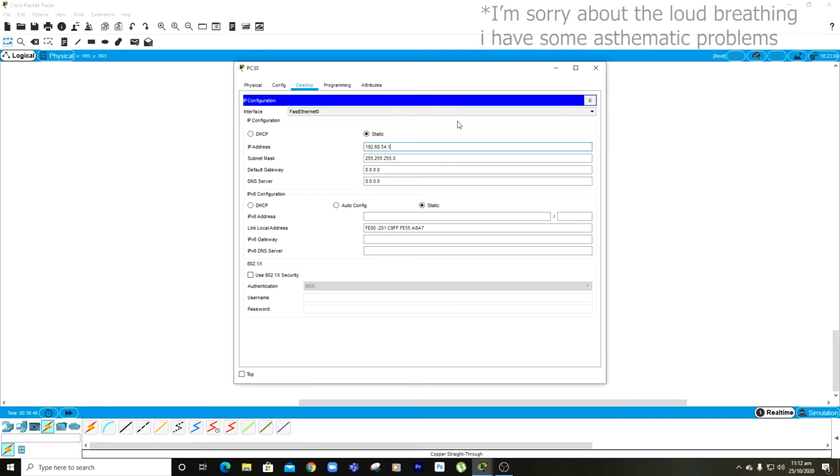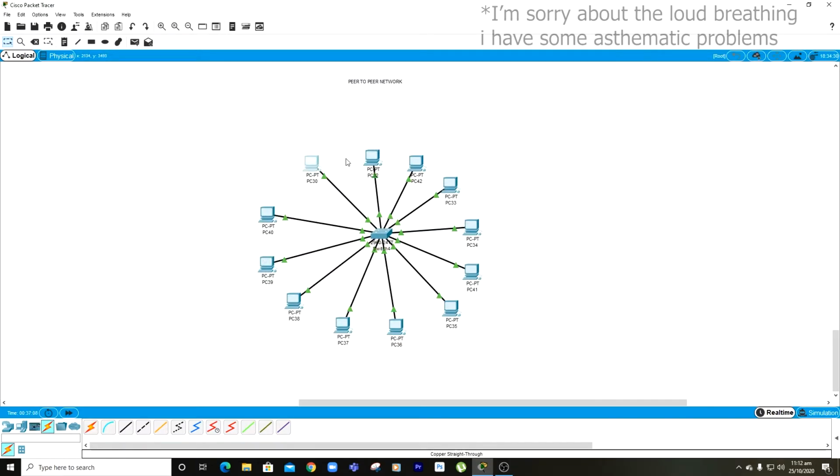255.255.255.0, because the first octet is a class C address, and a class C address has the subnet mask of 255.255.255.0. Just like we did for the first PC, we will repeat this process for the rest of the PCs, and I'll be back with you when I'm done with it.